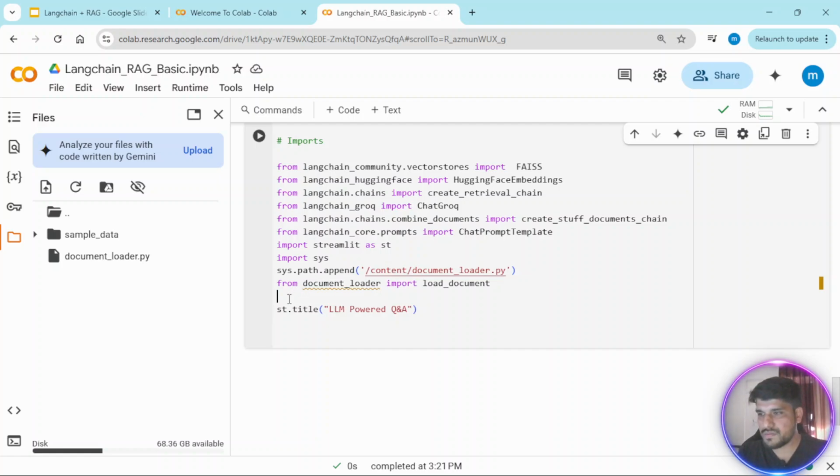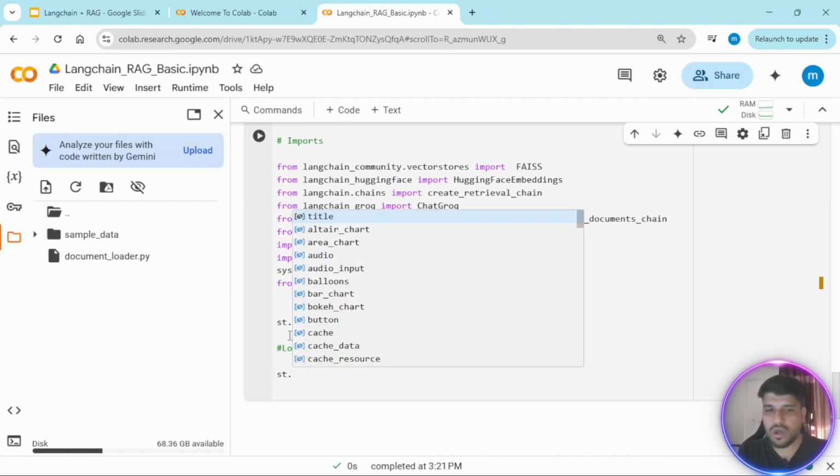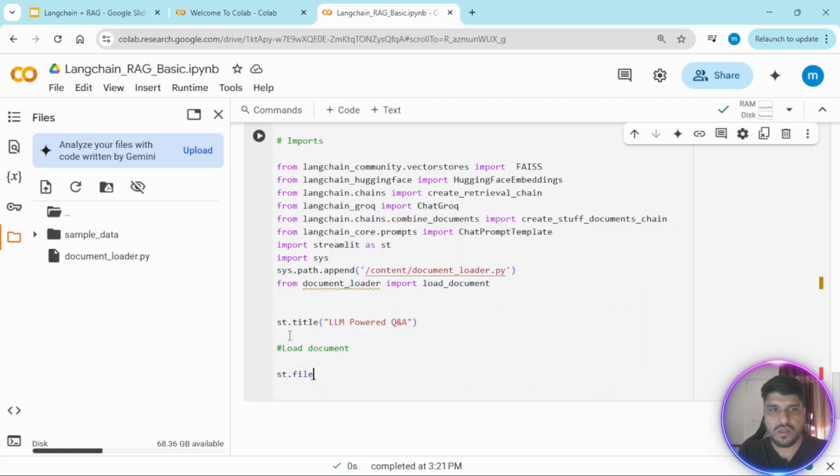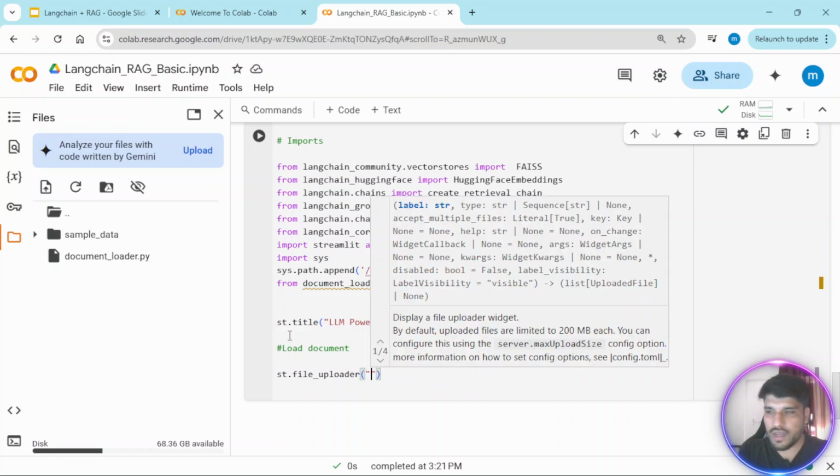Now I have the title. Once you have the title, you want a file uploader space. So let's say load document, and in this load document you call the st file uploader. When I say file uploader in Streamlit and you open it, a space will be created from where you can upload the file, right?